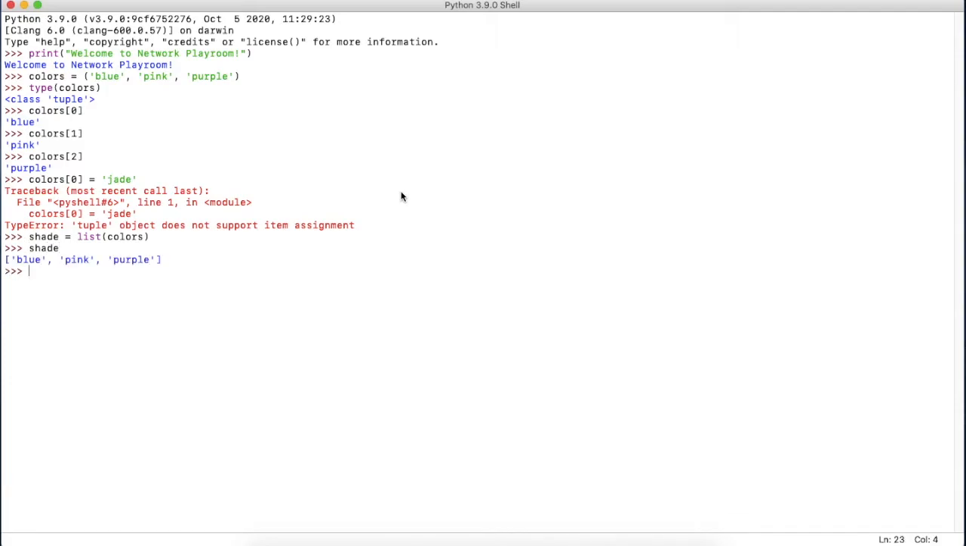So you see that it includes those colors, and if we use the type function again, we can verify that this is actually a list. So now we can replace the first item. So we can do shade[0] and then make that jade. Like so. And now if we return the list again, you see it's now jade, pink, and purple.